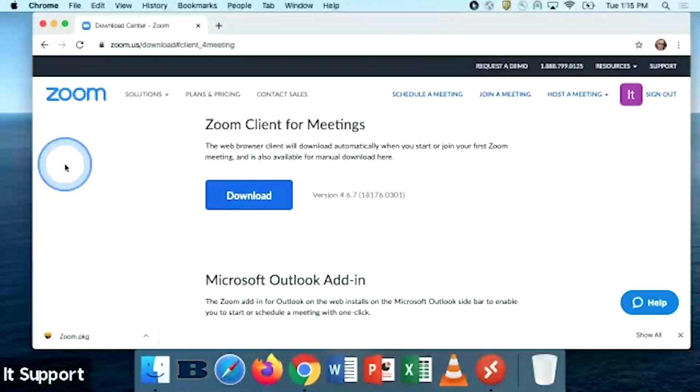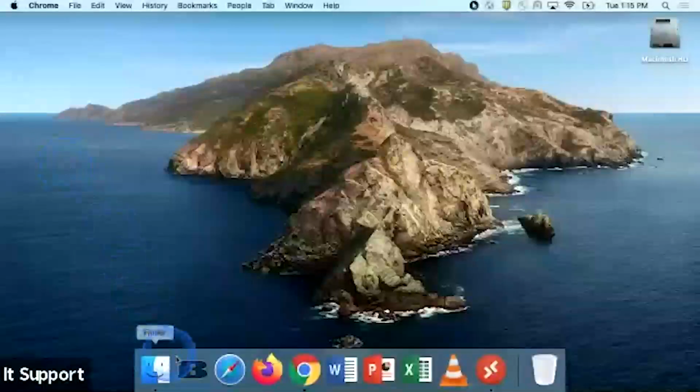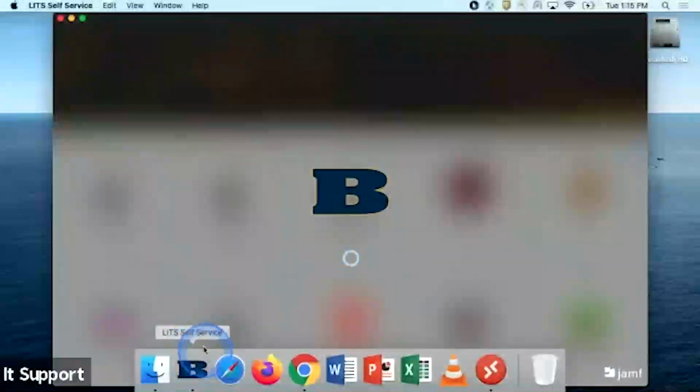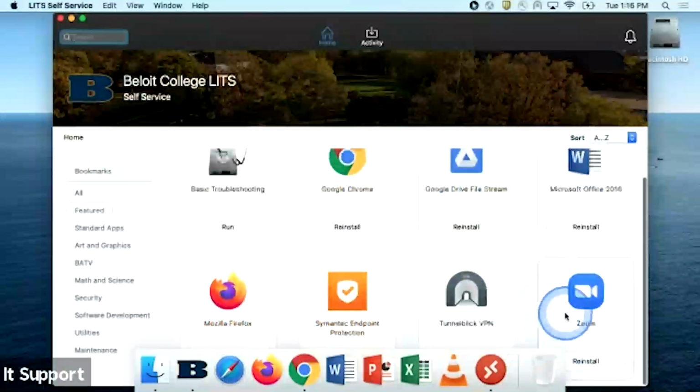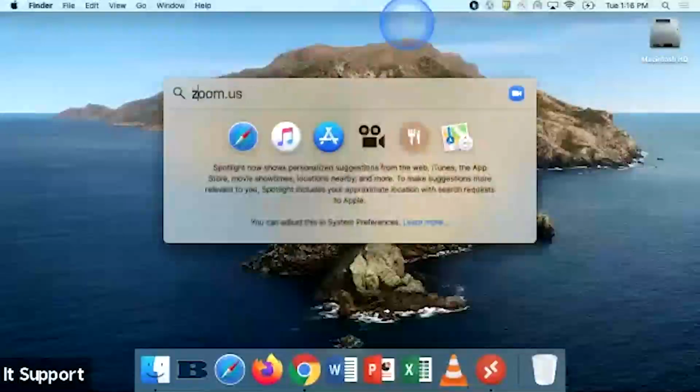We've already got it installed here. If you are on a college Mac, you can open up the self-service app as well, and Zoom is in there. You can install it through that app as well. So I'm going to go ahead and open up the app so you can see what that looks like.